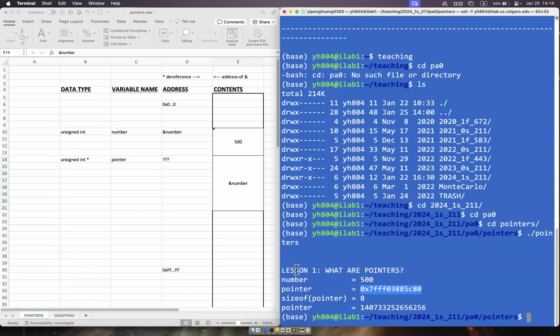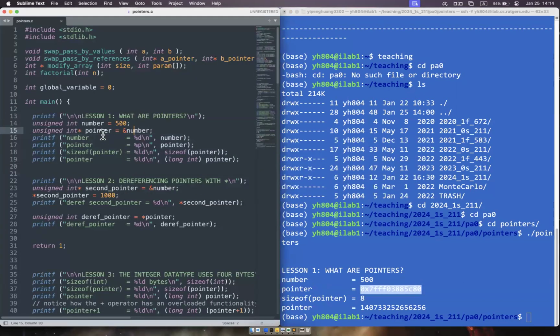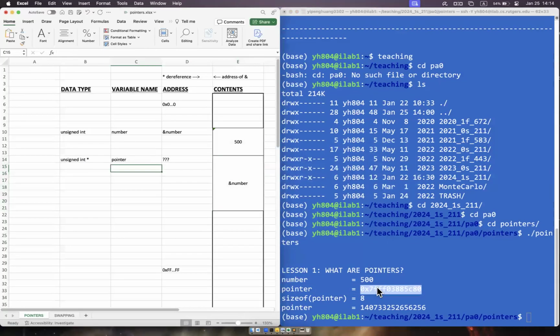What was pointer? Pointer was address of, ampersand means address of number, right? So this value here is just simply the address of the number. And what was the address of number? Here, right? This is where number lives. So originally I had jotted this down as just a placeholder. Now we know its concrete value. This location, this address, is this number here.